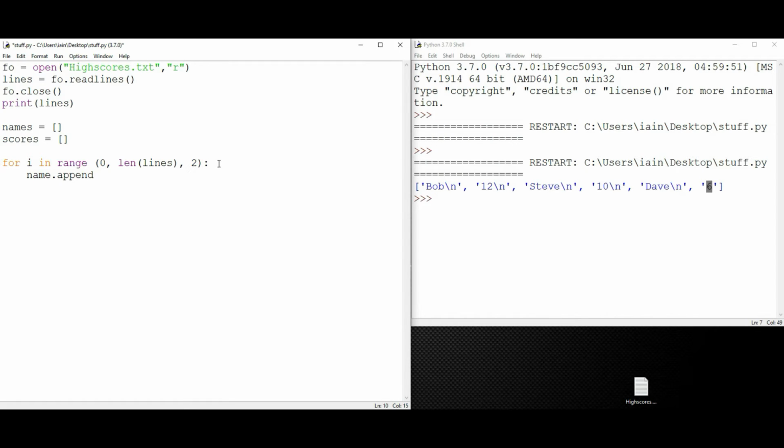Now, the first piece of data is the name. So I'm going to append whatever is in the ith position in lines to my list that was called names. Now, the next item is actually the score. So I'm going to take the next item and append it to the scores list. Now, this obviously would be i plus 1.